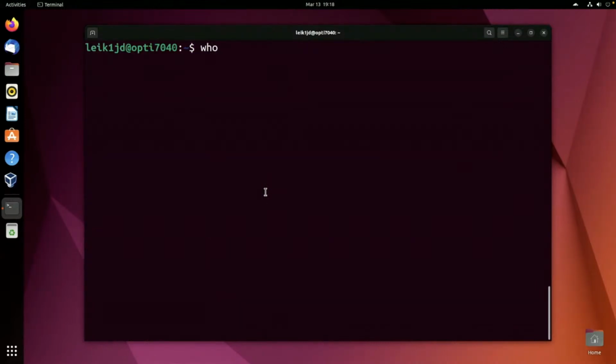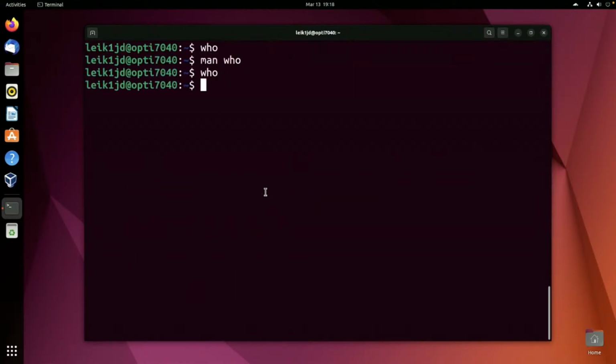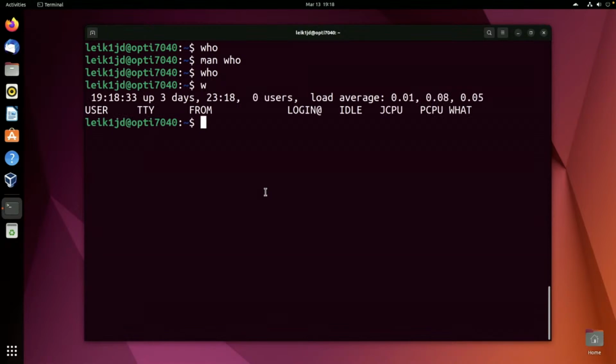The who command lists people, it's supposed to show who's logged in. So I'm surprised it's not showing anybody right now. Interesting. So we'll come back around to that in a moment. w.